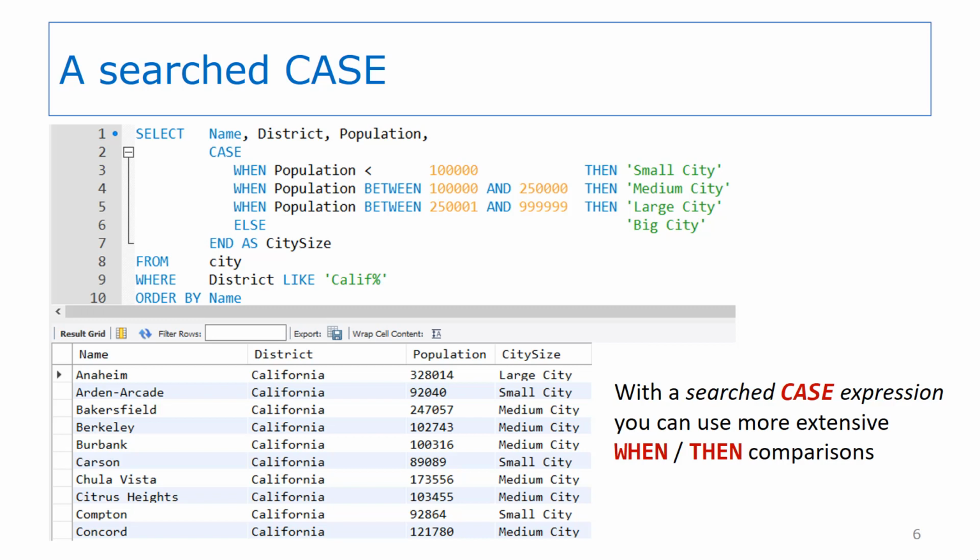You can see the comparison operator in the first when clause, when population less than 100,000. Again, if you read this as an if-then statement, you would say, if the population is less than 100,000, then return the value small city.